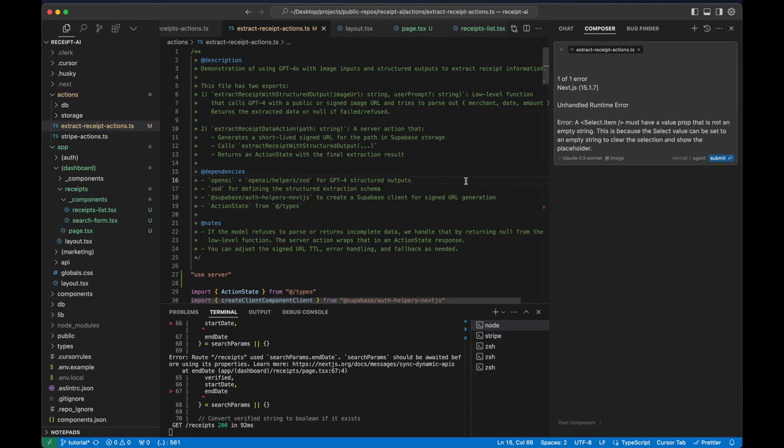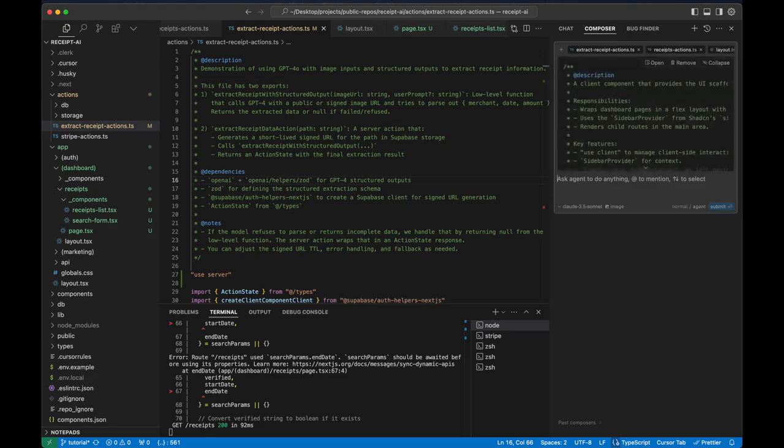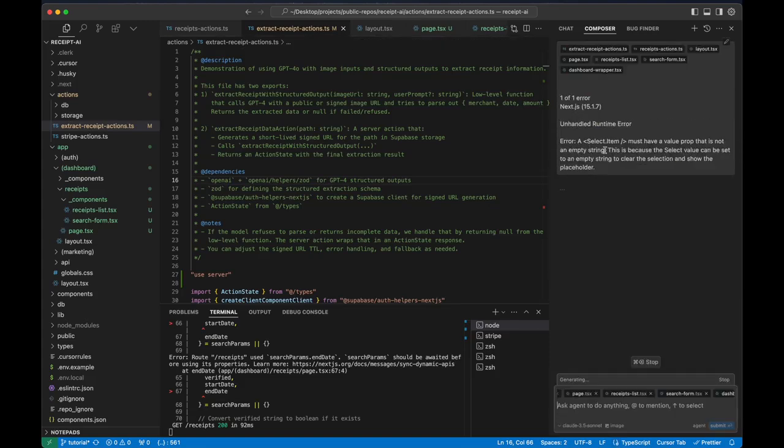If we create a new Composer instance, I'm going to do Command N on Mac. What you can actually do is type / and then reference open editors, and this will inject all of your open files here into context. And then if you paste that, it's going to help cursor agent find the error a little bit faster.